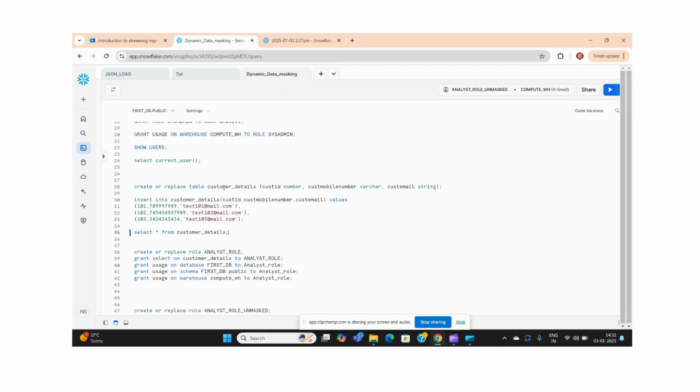Okay, so in the next video I will try to explain to you about tag-based dynamic data masking policy. Here we have just discussed the simple masking policy. In the next video I will try to make a video on tag-based masking policy.